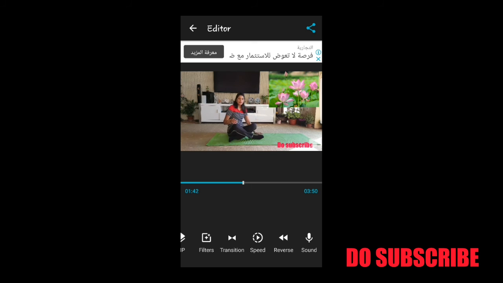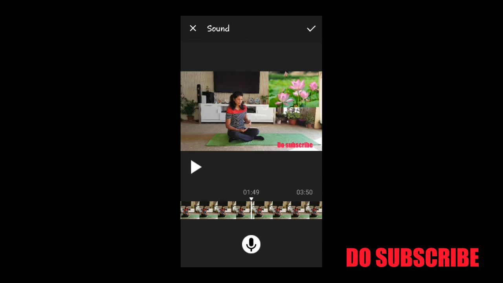Speed means if you want to play this very slowly or fast, you can adjust the speed. And this is reverse, going back. Here sound. Sound means if you don't want what is recorded in the video, and you want to do the voiceover, you can just tap on sound, and from here this mic icon, just tap on this and record whatever you want to do the voiceover. Okay, so from here you can do this.